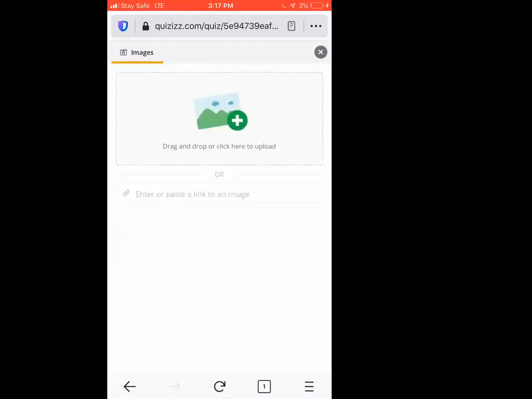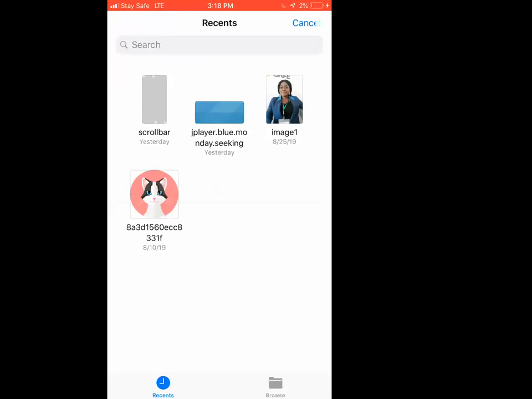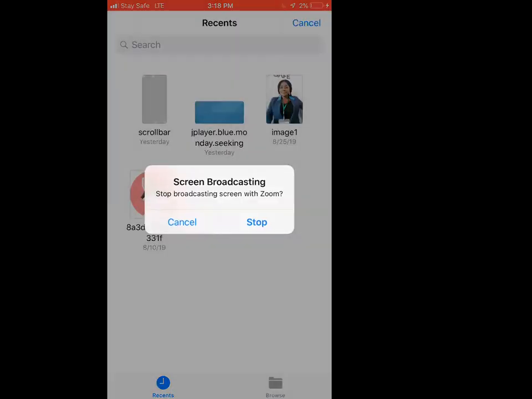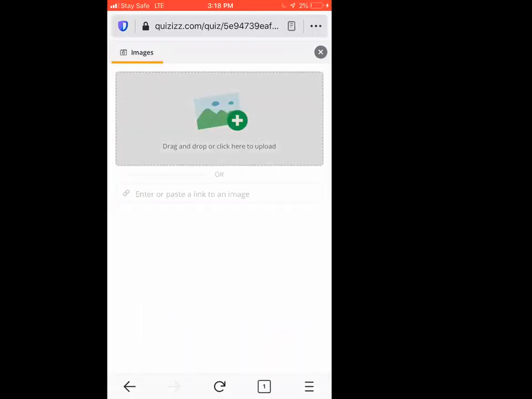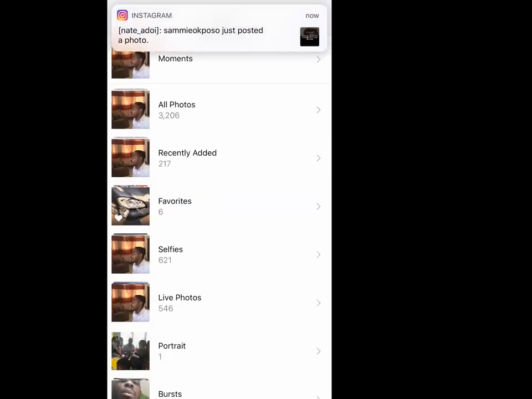So here it would tell you to drag and drop or click here to upload an image. If you click here, it will ask if you want to take a photo, go to library, or browse the internet. Okay, fine. I can browse the internet. I will just type mouse. Oh, this is not even the internet. Okay, let's go to my library. Let's see if I can pick any picture from my library.